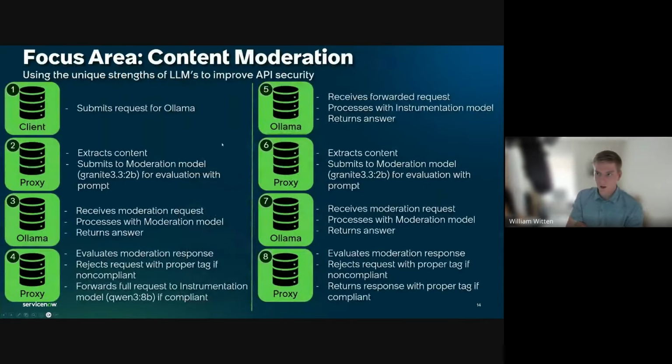To zoom in on that content moderation a little bit, you can see it's an 8-step process to be able to process a typical call. So the first thing that we go to is submitting a request for Ollama. So this is that NLIP server, which is a client of the Ollama server. That proxy is then going to extract content and submit it to the moderation model, which is Granite 3.3 2B, for evaluation. And then Ollama will receive, process, and return.